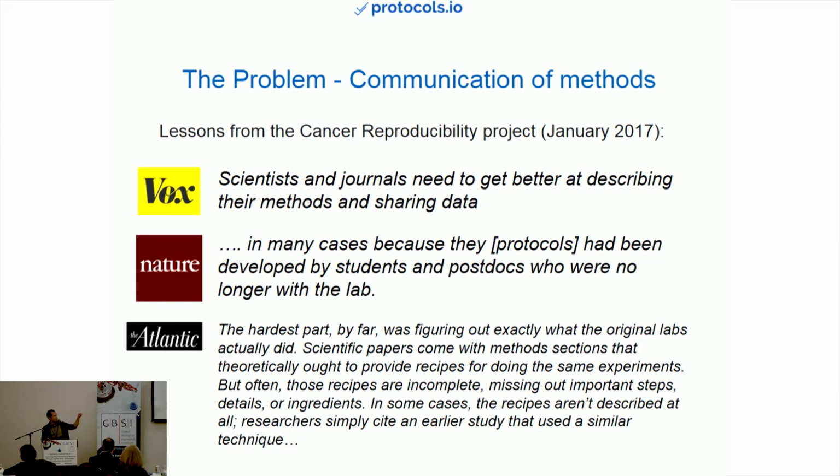And Ed Young in The Atlantic, talking about the difficulty of reproducing previously published cancer papers that we already heard about, wrote: the hardest part by far was figuring out exactly what the original labs actually did. Scientific papers come with method sections that theoretically ought to provide recipes for doing the same experiments. But often those recipes are incomplete, missing out important steps, details, or ingredients. In some cases, the recipes aren't described at all. Researchers simply cite an earlier study that used a similar technique.